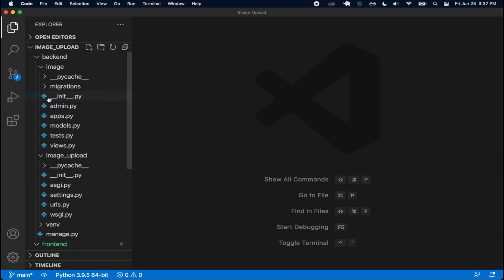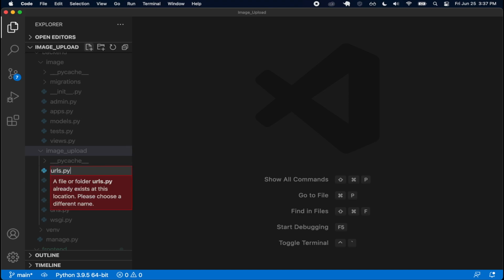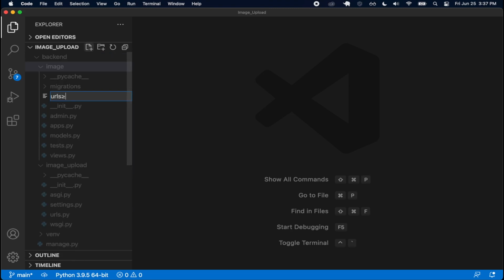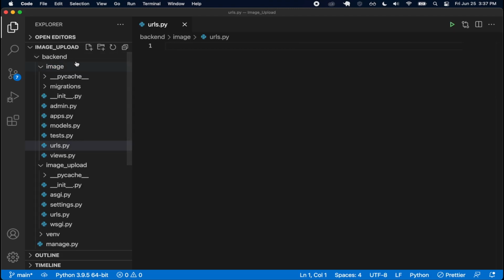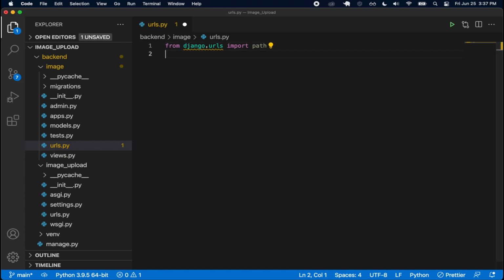So let me close this up, and then I'll make a urls.py so I can set up my endpoints. And then I don't want this inside of here, but I want that inside of my image, because this is where my app is. And then I can do from django.urls import path. And then I can have my urlpatterns, which is going to be my list of paths. All right, so I'm going to have two paths, and I'm going to set these up in a second.